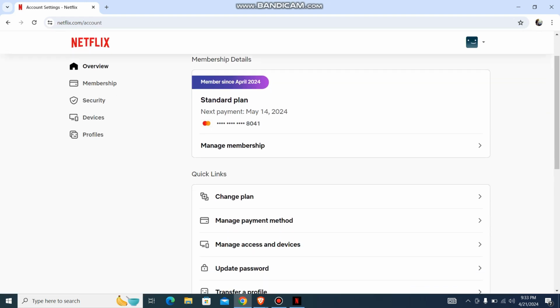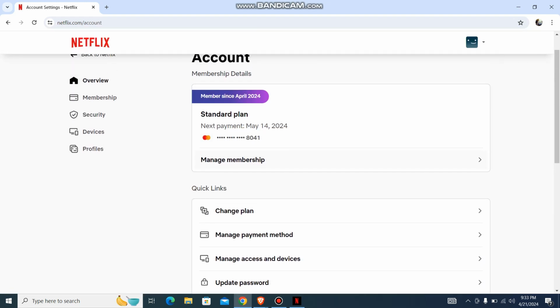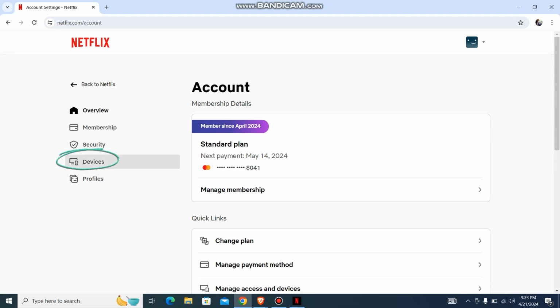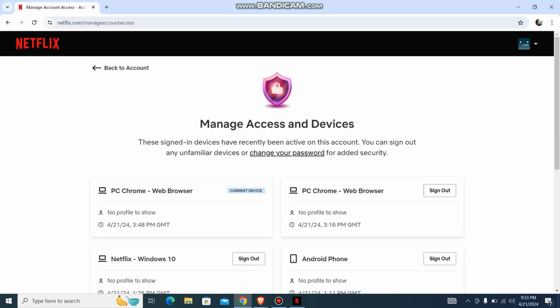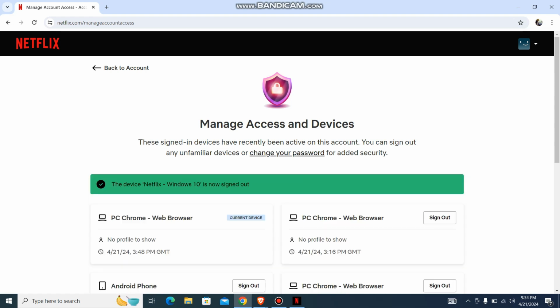And then once you are over here, you need to go to devices on your left hand side and then go to access and devices. Now you will have options showing where your account is logged in. So let's say I want to log someone off, like log this user off. I just press on sign out and then that person will be logged off.